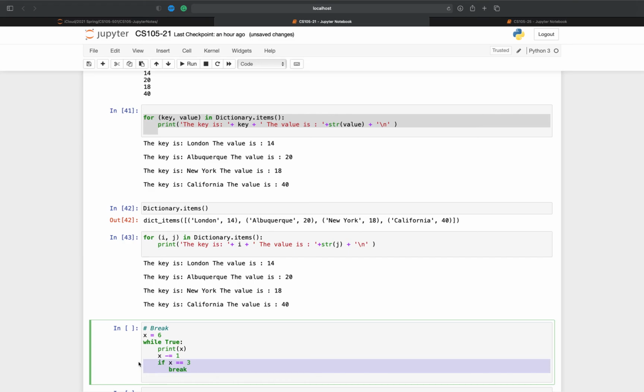If I don't have this, what happens? It's going to start with 6, subtract 1, subtract 1, go through the while loop over and over and over, and it never stops. So if I don't make this condition and break the while loop, it never stops. So it will be an infinite loop.